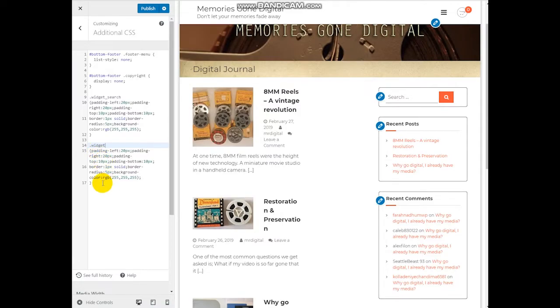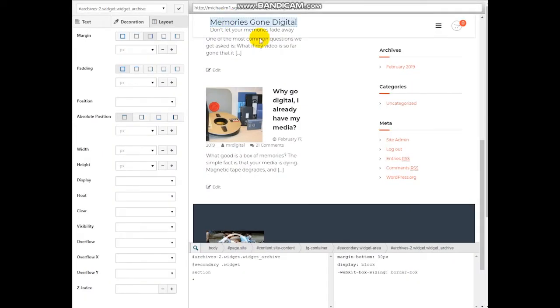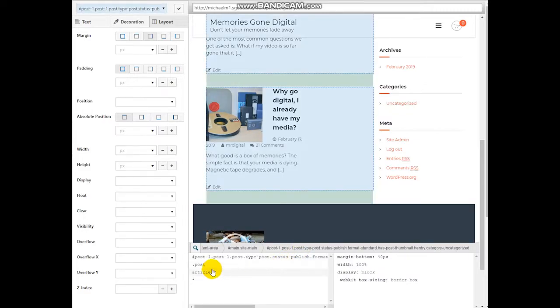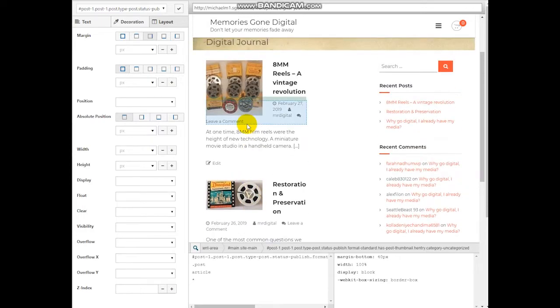You are not changing functionality of the site, you're merely customizing the look of it somewhat. So here's some other things I'd like to do. For example, if I went to custom CSS and looked at my blog entries, I can click on them and it's telling me all the post type information, whether it's status published, format, all that kind of thing. And if I want to change the spacing in between, I can change the margins, I can change the padding, I can change all kinds of things.